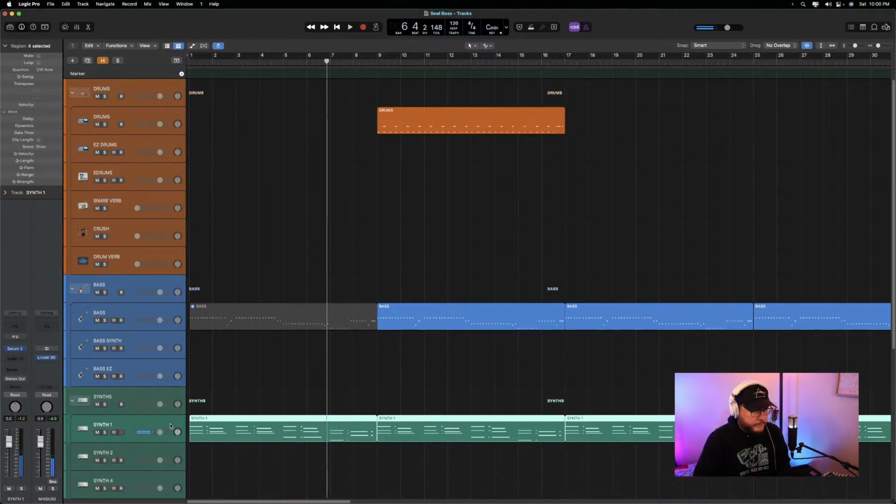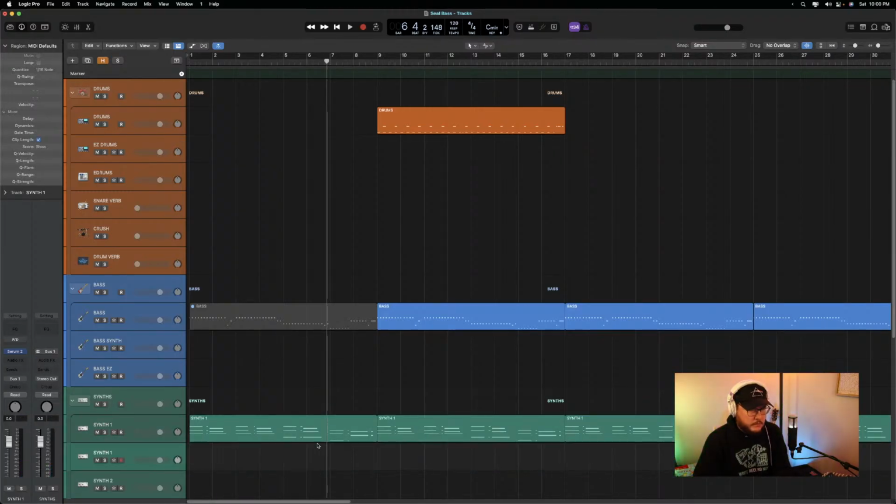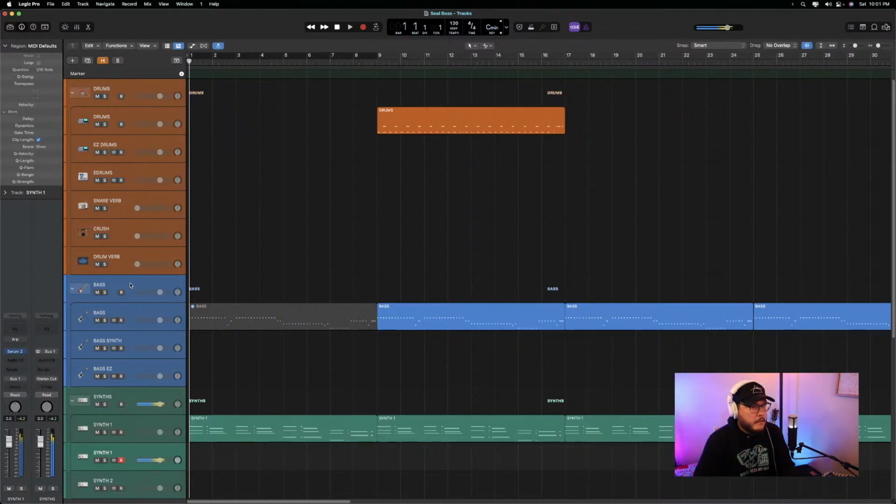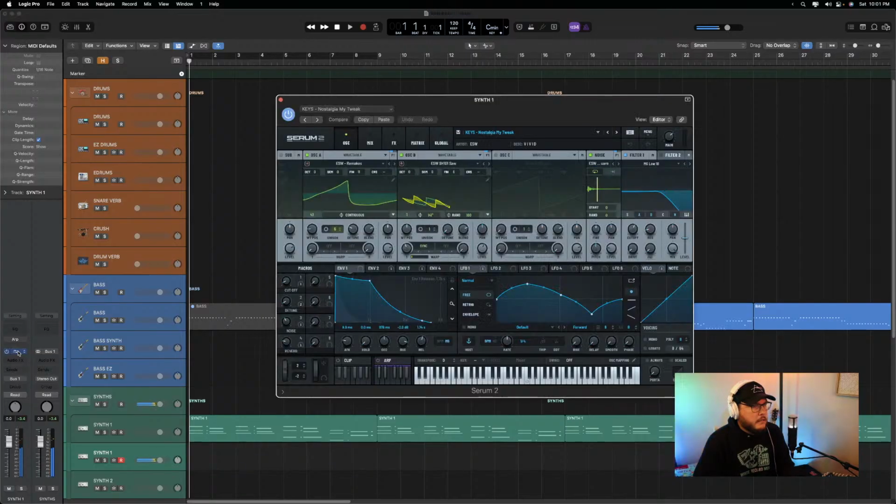Let's do this. Let's duplicate this down, delete everything. Let's copy this region down. Actually, no. We'll keep that. So okay, we'll have the keys do that walk up, right? But the reason I don't think it works as well is because it's too much sustain, right? So let me just hear this.